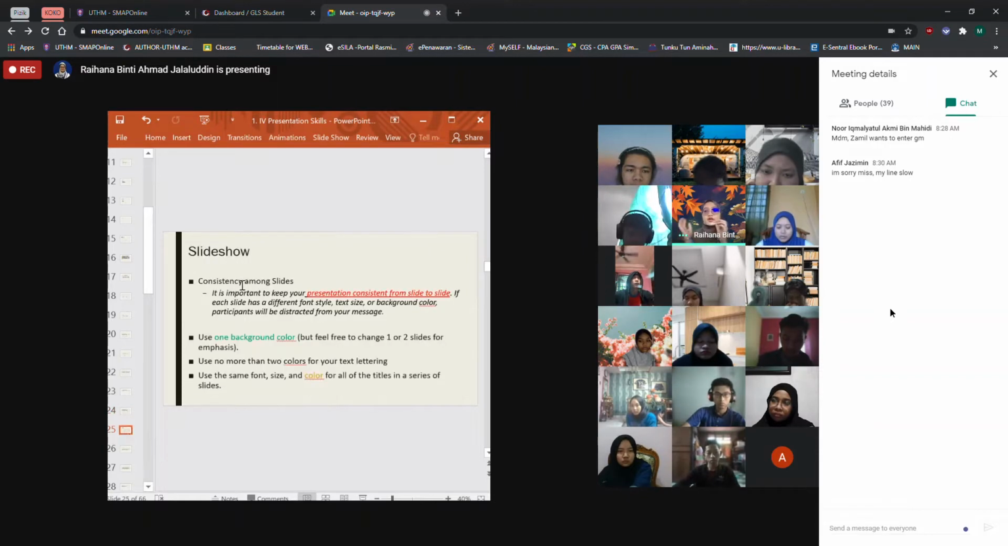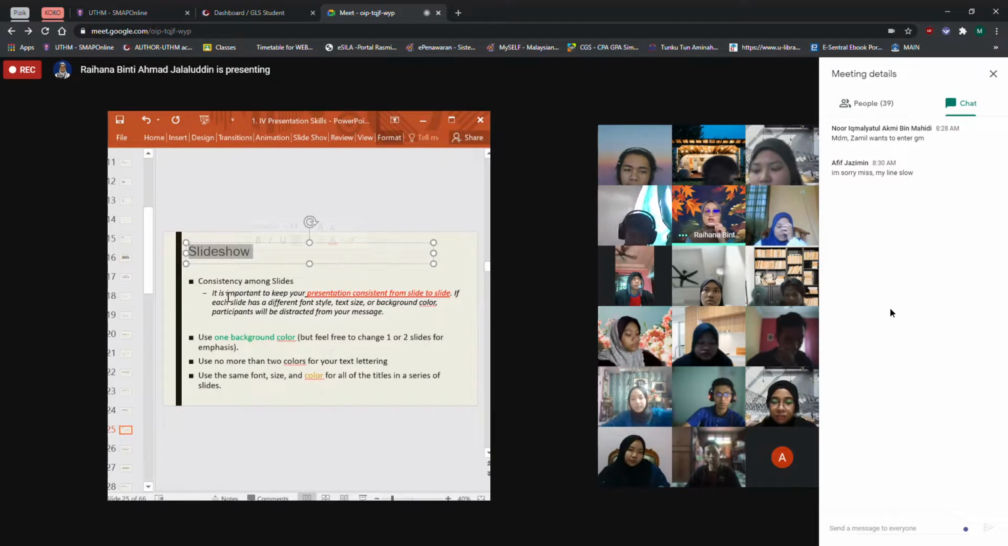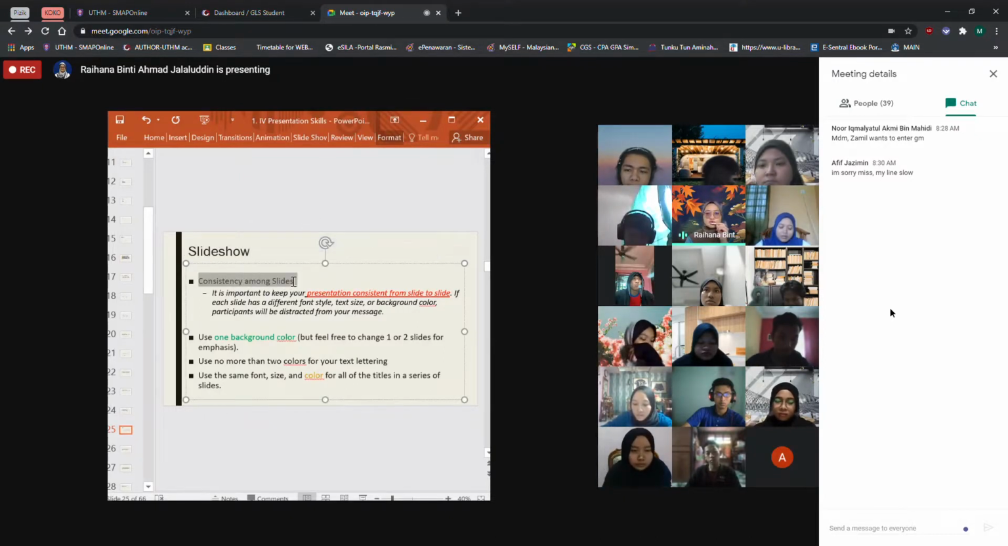About the slideshow, you need to make sure the slideshow is consistent. Meaning if you use size 44 for the title, for the headings, then the next slide you should also use 44 for the headings. Consistency in fonts. And for subheadings also the same. This one I use 28, then the next one also 28.